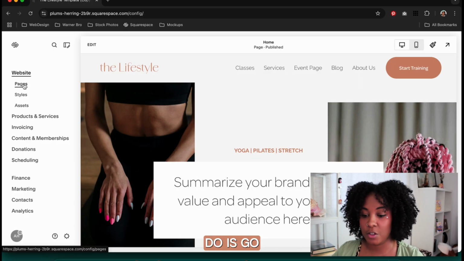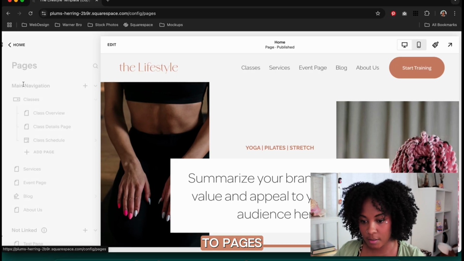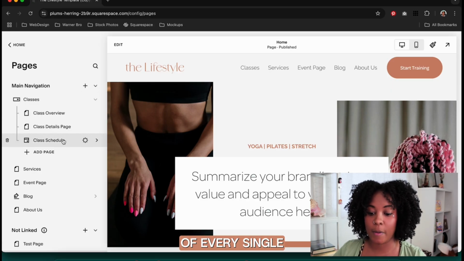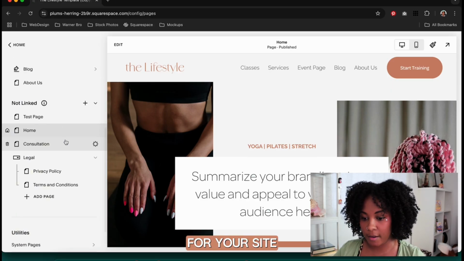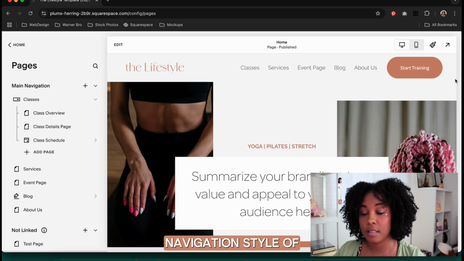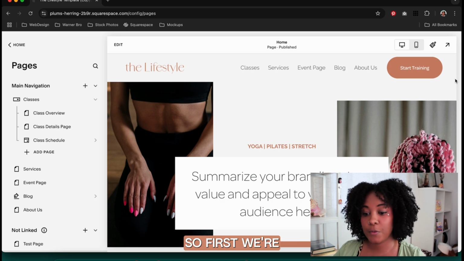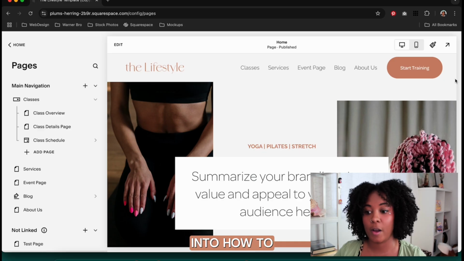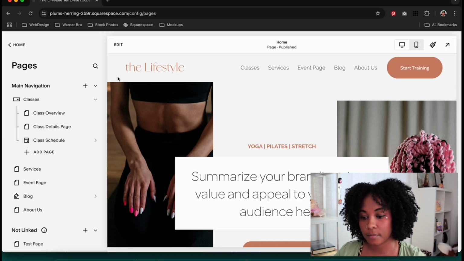And the first thing we're going to do is go to Pages. This is where you're going to get a breakdown of every single page that is created for your site. And on the right, you will see your homepage and the actual navigation style of your site. So first, we're going to talk about the pages themselves and then get into how to make some design changes.